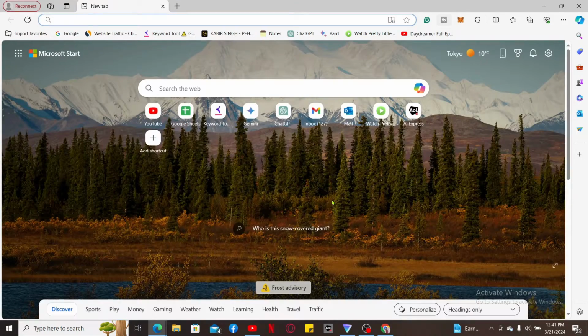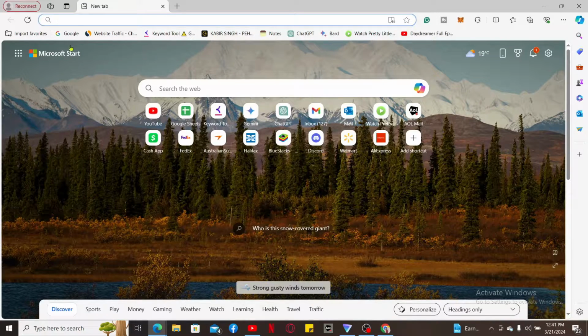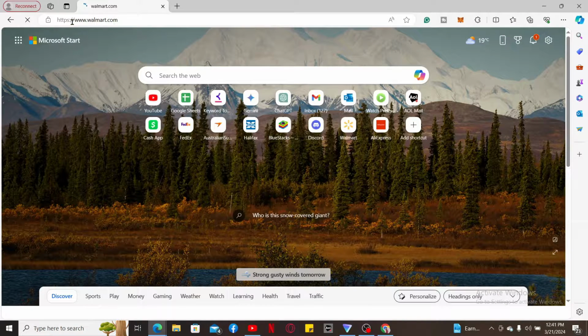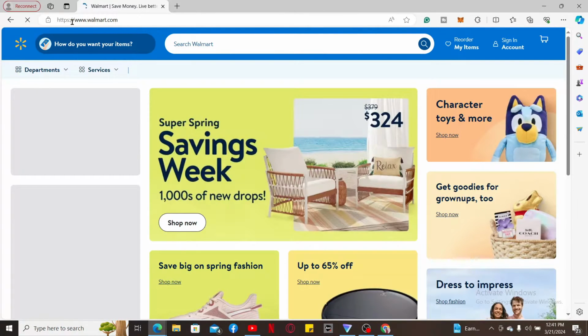Open up a web browser of your preference, and once you open it up, go to the URL box and type in walmart.com and press enter. Make sure that you're logged into your Walmart account as well.